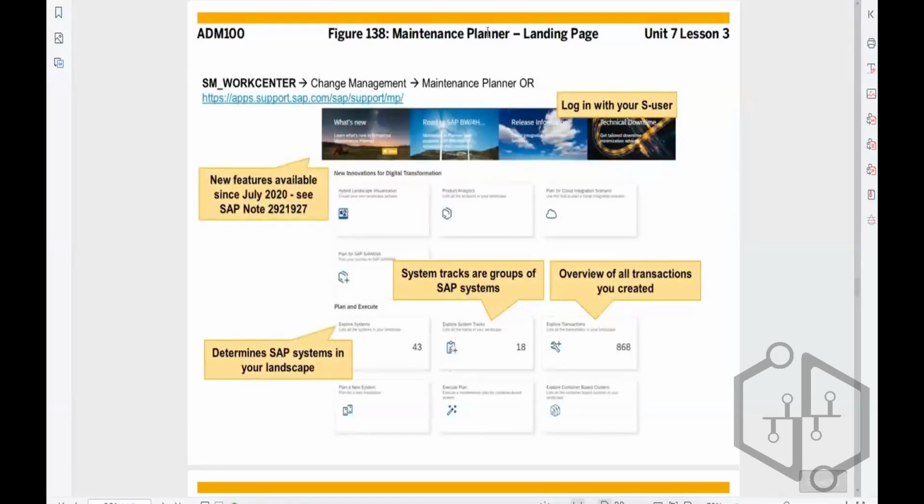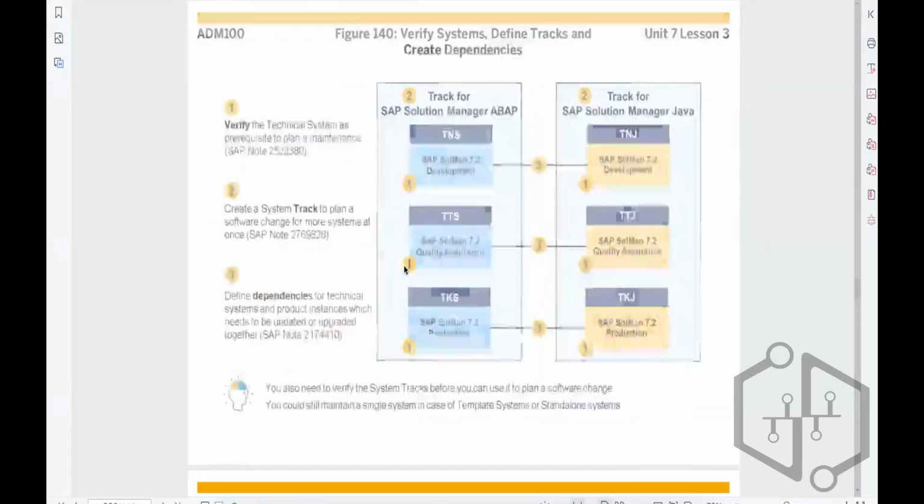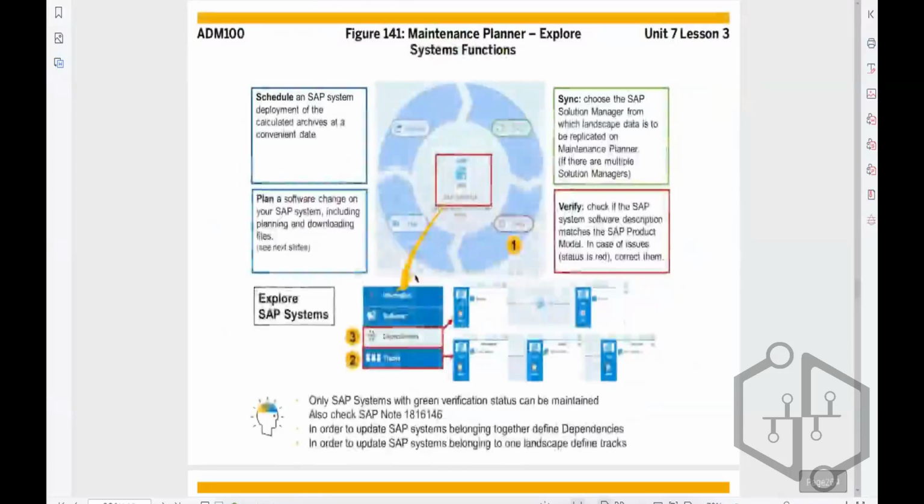Maintenance planner is a tool from SAP. You have to go to the maintenance planner site, specify the system that you want to upgrade, and then it will give you a stack file. First you have to verify your system is going to connect to the marketplace, then synchronize the system to SAP, then schedule, and then you are going to plan.